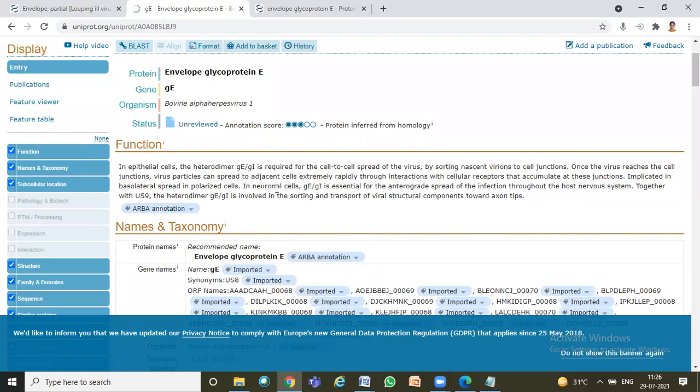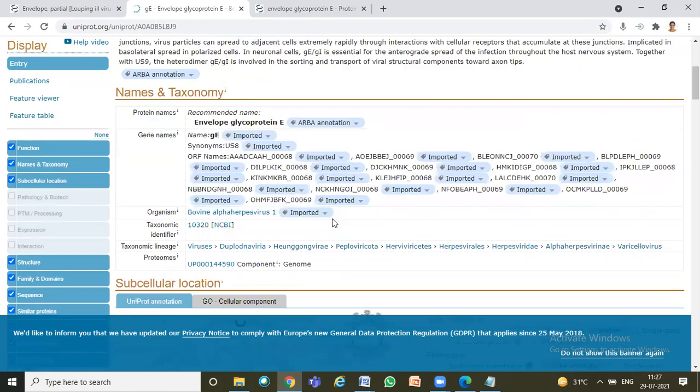See, in epithelial cells, the heterodimer of this protein, GE, along with another protein called GI, is required for cell-to-cell spread. So what this protein is doing is spreading from cell to cell within the host by sorting nascent virus in the cell junctions. So this is important for cell-to-cell spreading. Once the virus reaches the cell junctions, it spreads to the adjacent cells extremely rapidly through interaction with the cell-cell receptors at the junction. So this is the function of the protein.